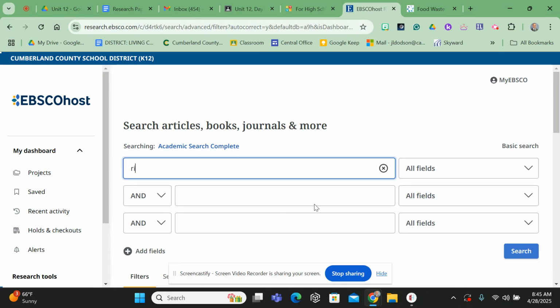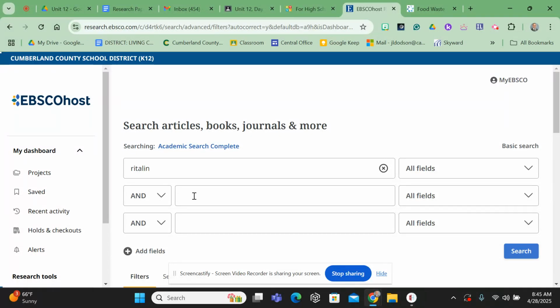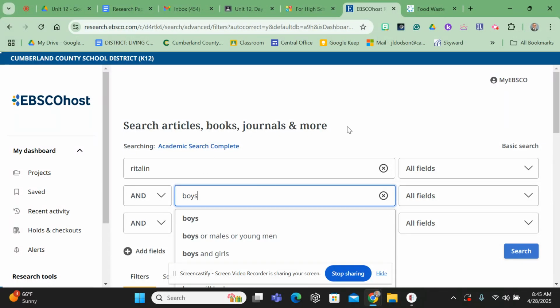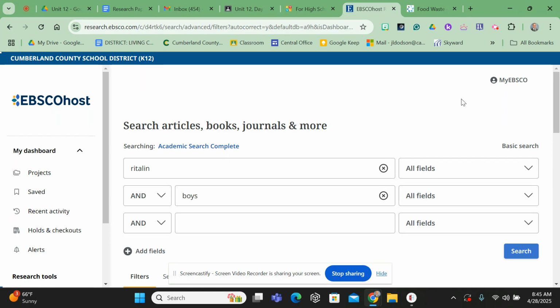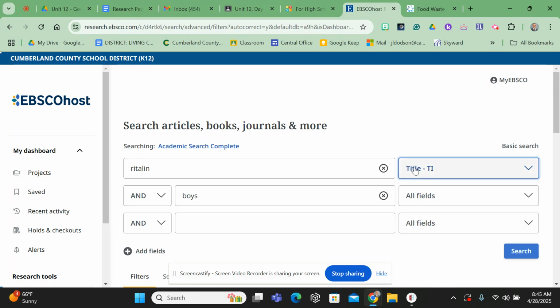Let's say this time I'm going to limit to full texts, Ritalin, and I'm more concerned about its overprescription in young males. So I'm going to add "and boys." And if I really want it to be about Ritalin, I'm going to make sure that it appears in the title. And so if I limit it to having that in the title of the search, then it's probably going to be very relevant.